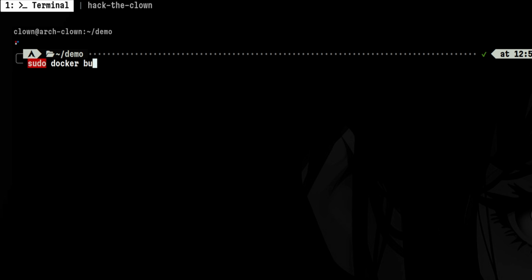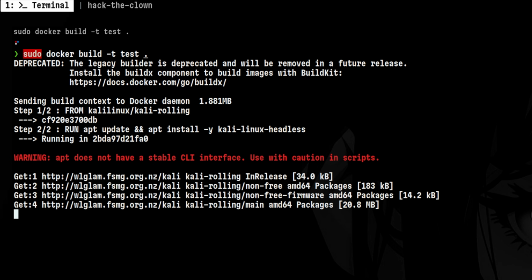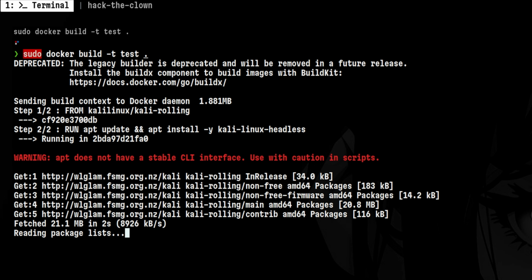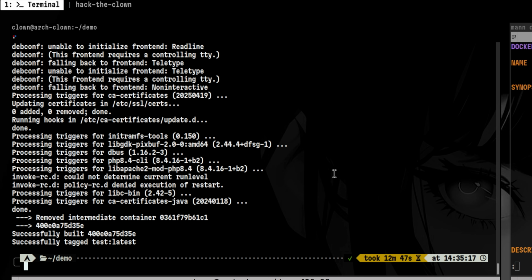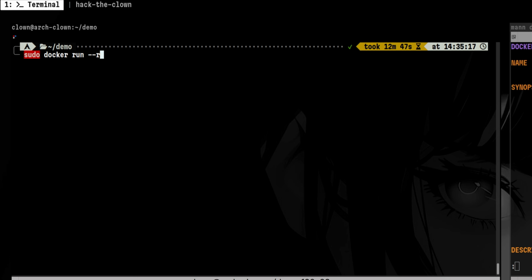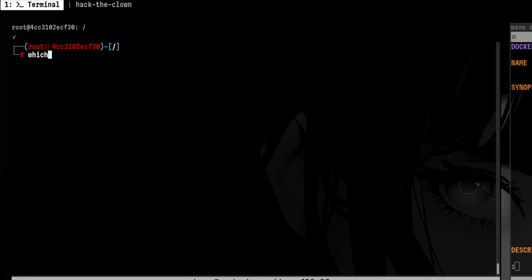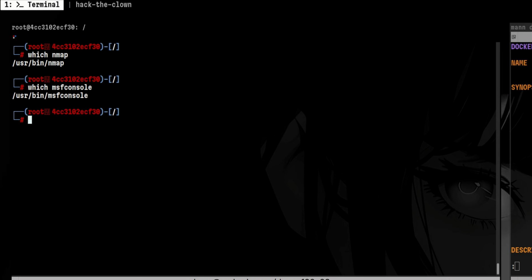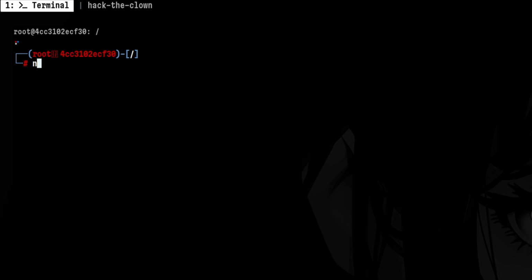Once we are done, we can now build this new image. Let's use a random image tag called test. This may take a while, so I will pause the video and come back. Build is finished. Let's run the new image by referencing the test tag we assigned during build. As we see, nmap is now available. Same with other tools. Let's try now to run nmap.